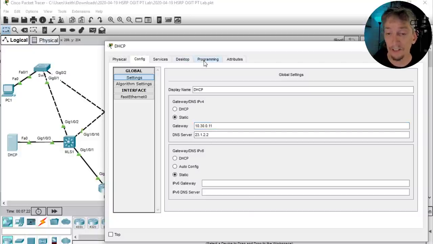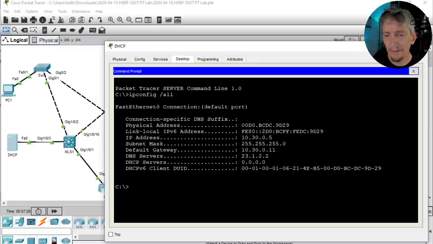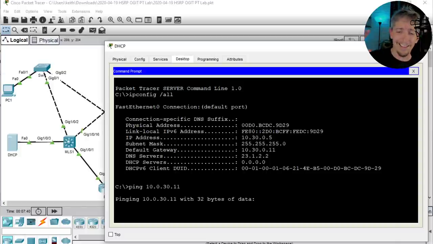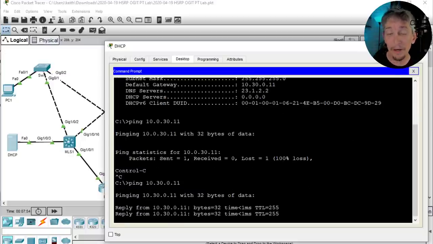So now let's test that. Let's go back to desktop and do an ipconfig /all. Sometimes it's also good just to verify that what you think you put in is actually showing up. So 10.30.0.5, good. And the default gateway is .11. Let's verify we can ping that. 10.0.30.11. Oh, dyslexics of the world, untie! I put the IP address in backwards. It's 10.30.0.11. All right, and then we have a ping. So we can reach our default gateway.